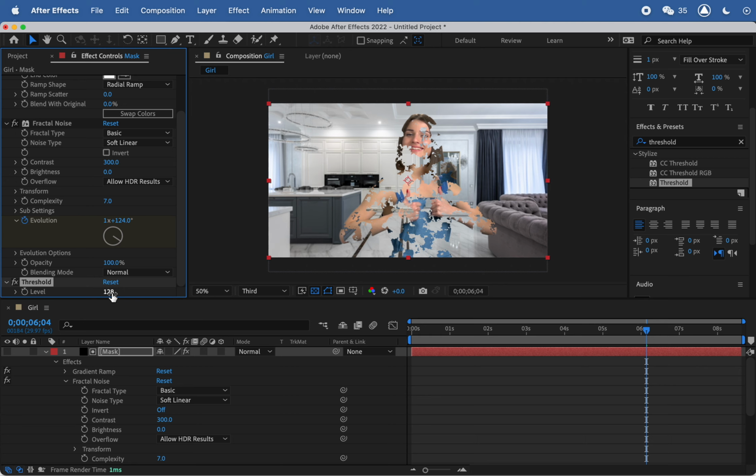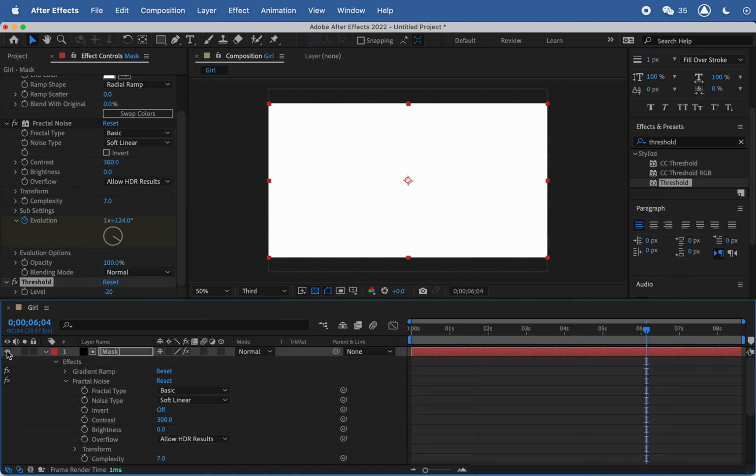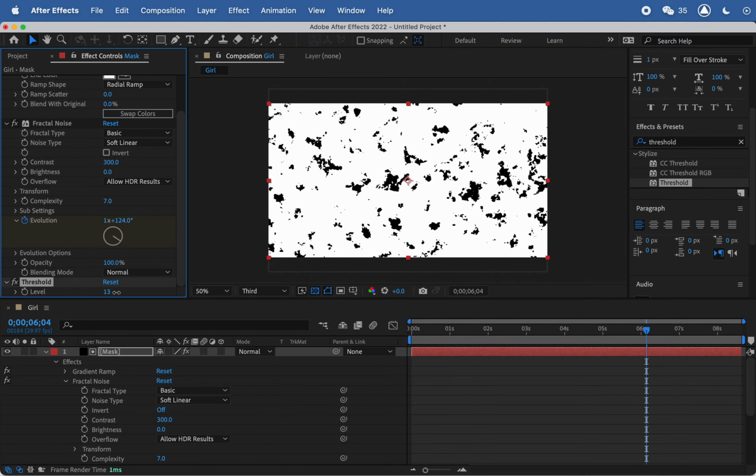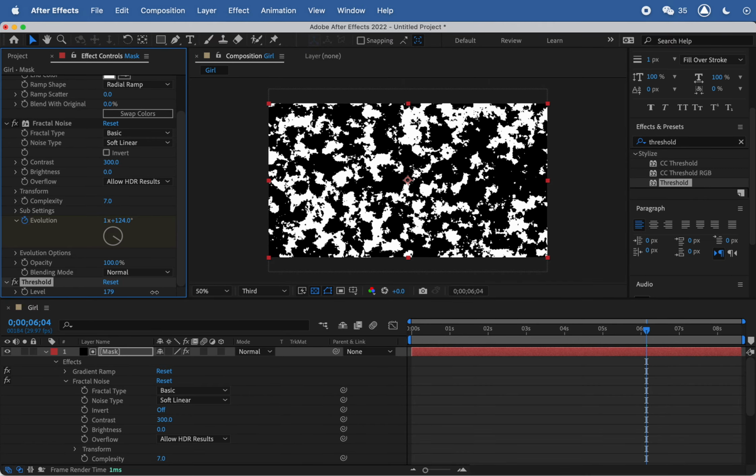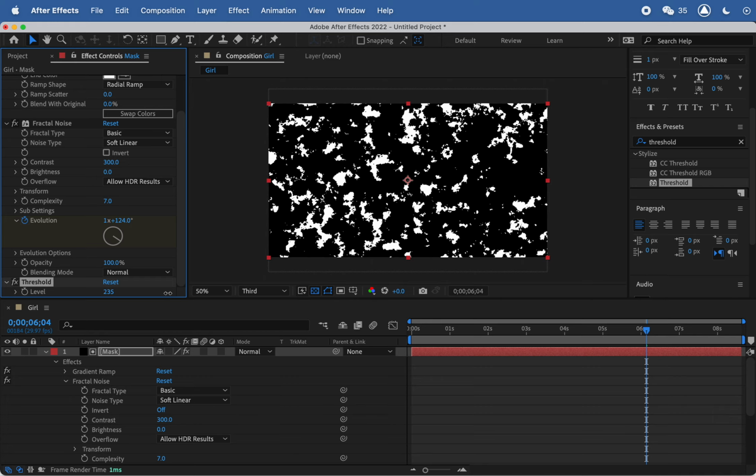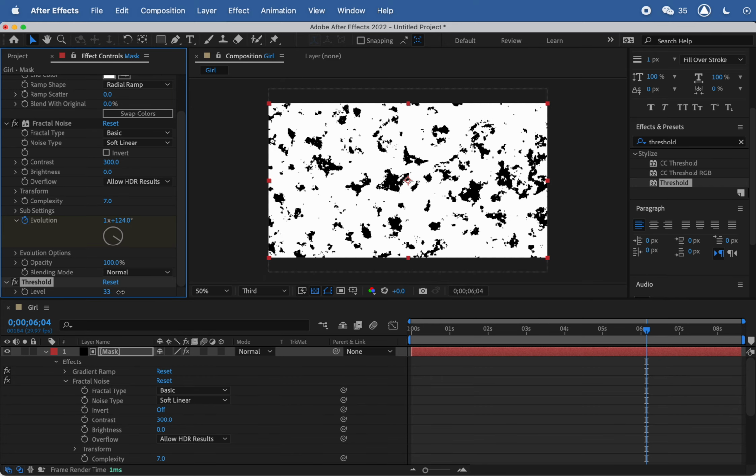And then let's take a look at the level. So if I move it to a negative point, for example, -20, she's solid. So if I show you the mask, this is how it looks. When I change the level to -20, it changes the whole layer to a white color. So that's why the girl is solid. So if I increase it, see, now it's going to start to show the fractal noise. So that's how it works.